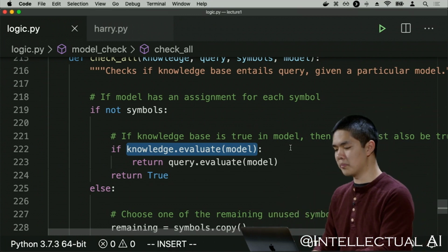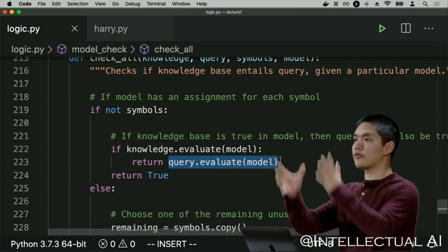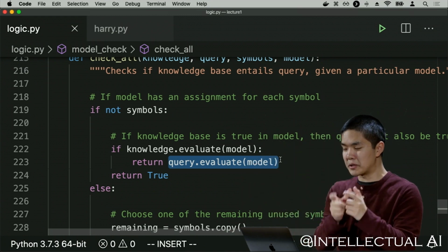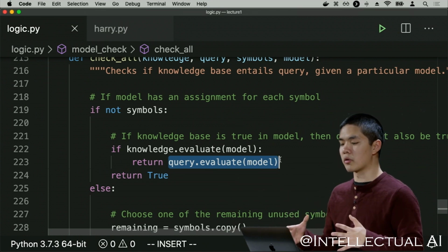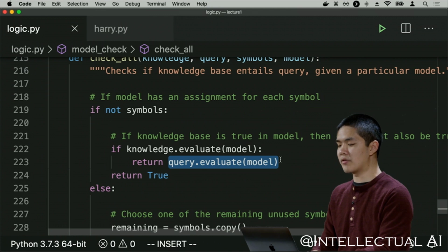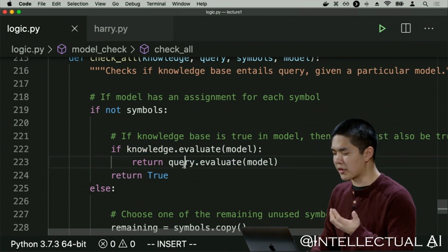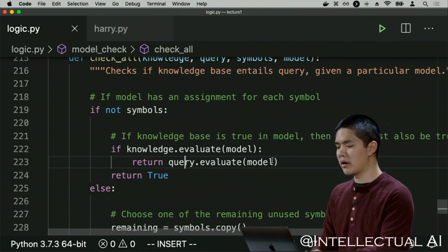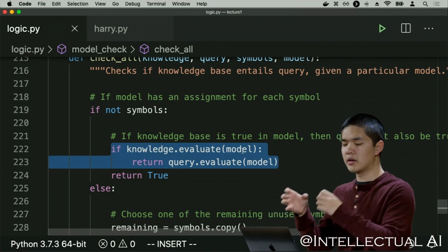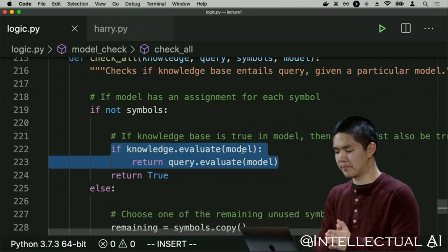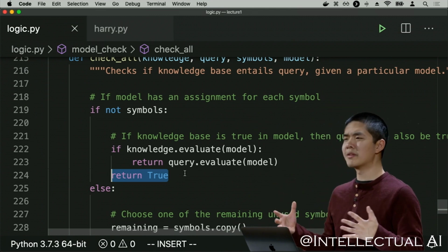If the knowledge is true, then we should return true only if the query is true. Because if the knowledge is true, we want the query to be true as well in order for there to be entailment. Otherwise, there won't be an entailment if there's ever a situation where what we know in our knowledge is true, but the query, the thing we're asking, happens to be false. So this line here is checking that same idea, that in all worlds where the knowledge is true, the query must also be true. Otherwise, we can just return true, because if the knowledge isn't true, then we don't care.